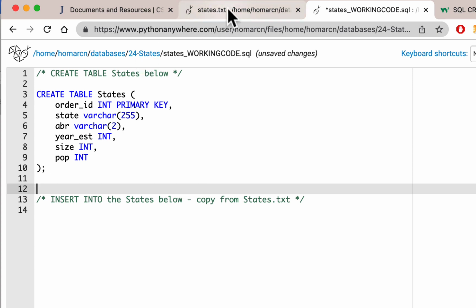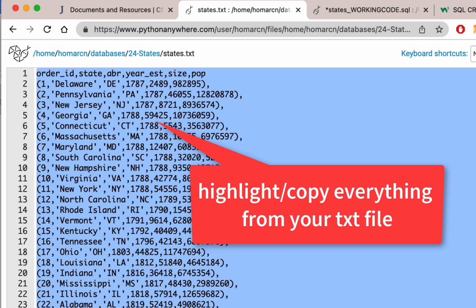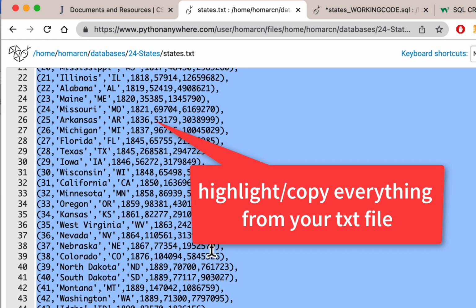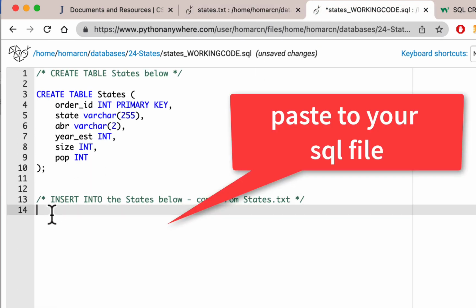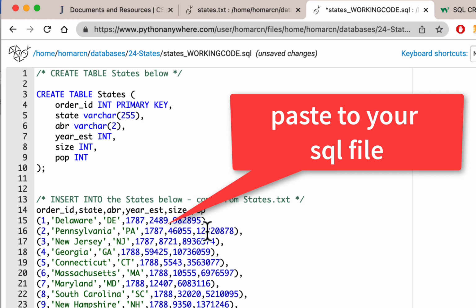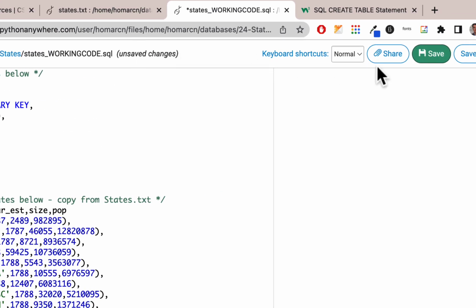I'm going to go back to here, and I'm going to highlight everything. And you can do Control A or Command A and copy from the text file, and then go back to the working code. And under here where it says insert into, I'm going to paste it here. And it'll be color coded, so it'll look a little different. Now, you can save at any point because it's unsaved. So hit save.